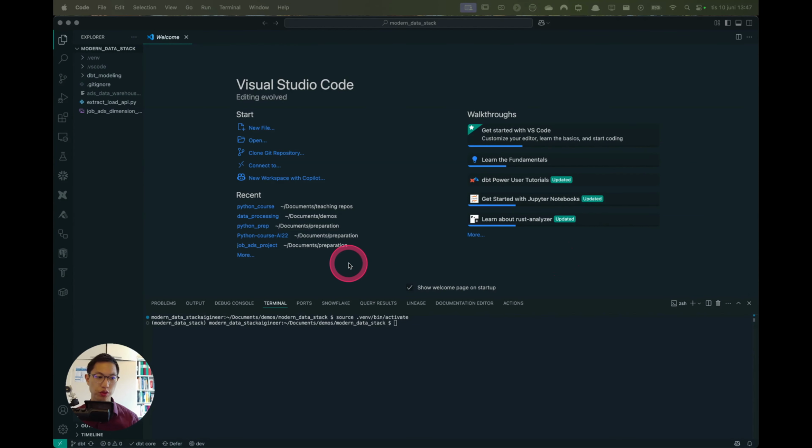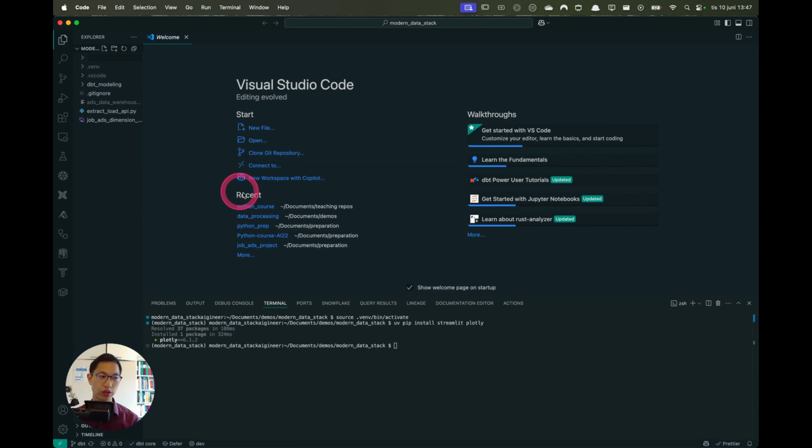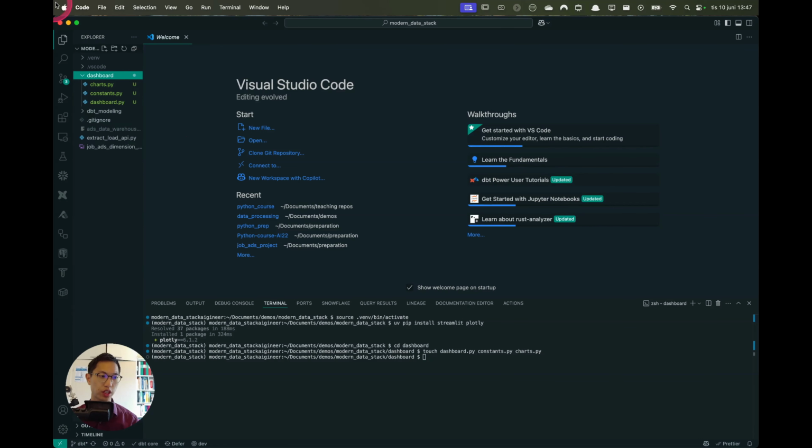Okay, so in order to start working with Streamlit, we need to install it. So uv pip install streamlit, and actually I will need Plotly also, because I will make some graphs in Plotly. Maybe I've installed it before, yes. Okay, so now I'll create a new folder called dashboard, and let's cd into dashboard and touch dashboard.py. I will have constants.py. I will also need to have charts.py. We'll start with this.